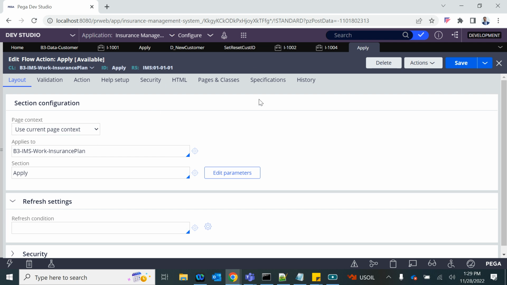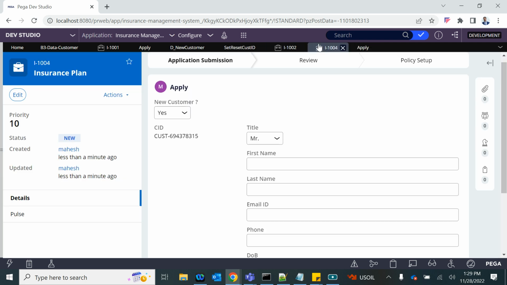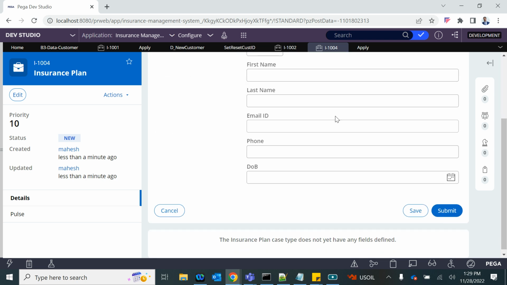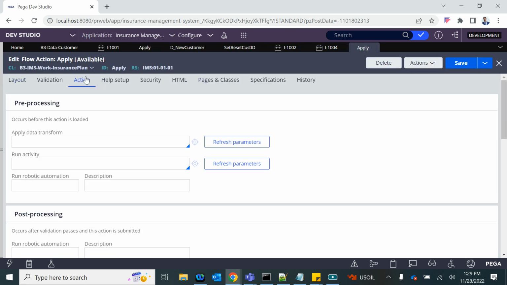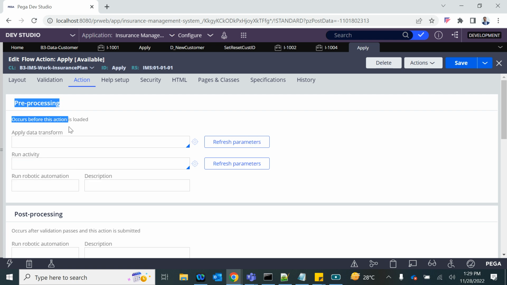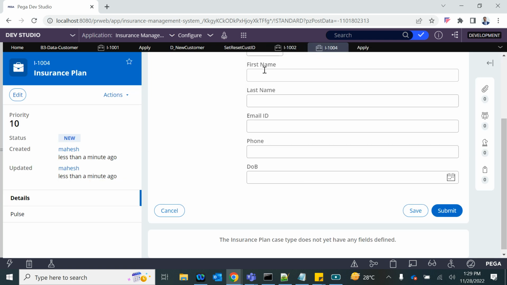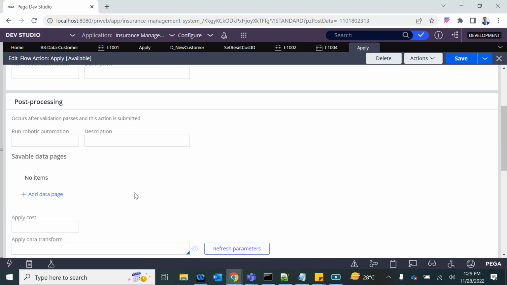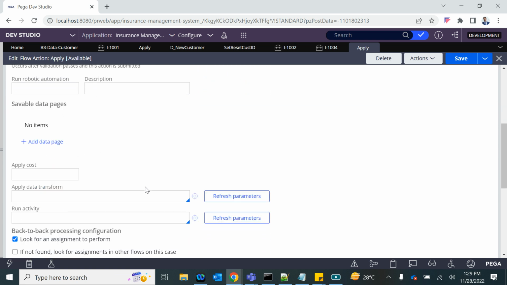So when you are submitting, you need to write logic to copy it into the savable data page. And that should happen only once you have submitted this form, which means the flow action is getting executed or ended. On the flow action, we have the action tab. There are two types of processing we can do: pre-processing and post-processing. Pre-processing is done before loading the section on that flow action. Post-processing is done after you submit the section, when you try to finish the assignment. That's when the post-processing happens.